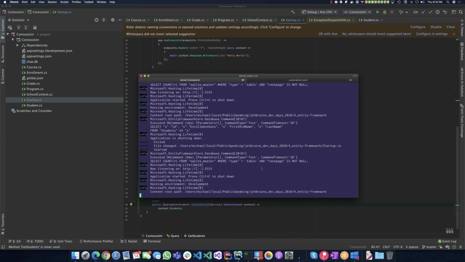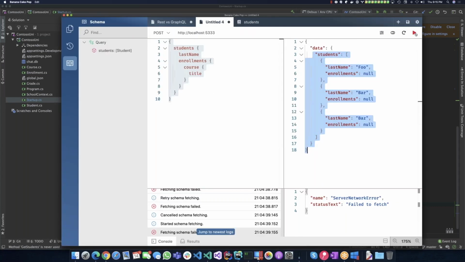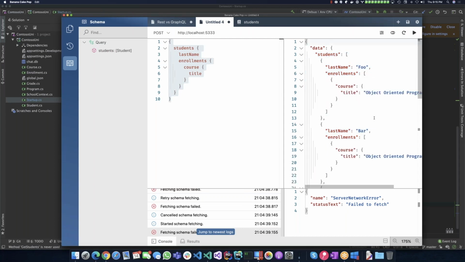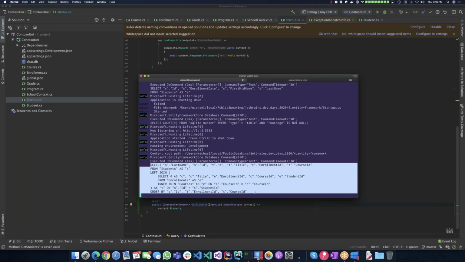So my server should have recompiled. And let's just refetch that query again. And awesome. We basically now can drill into that data like we could do in C# code, but now we can do it dynamically. And if we look at our console, we can see that the GraphQL query is rewritten into one SQL statement that is processed by Entity Framework. So we are fetching basically the whole graph in one go.